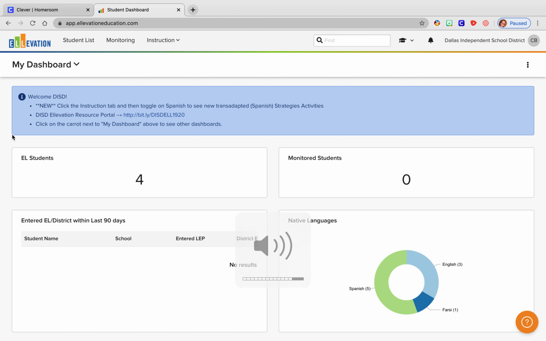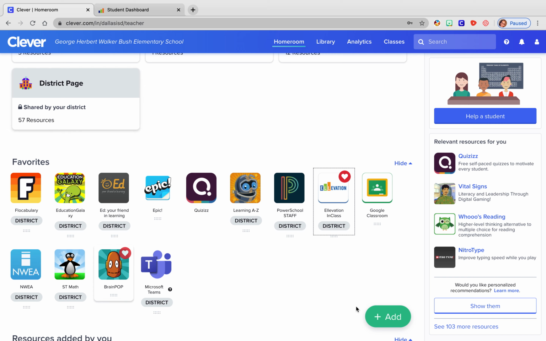Back, we are starting to look at our Ellevation application. I was able to get to Ellevation by logging in through Clever DISD, and then I clicked on my Ellevation application, which is this one right here.